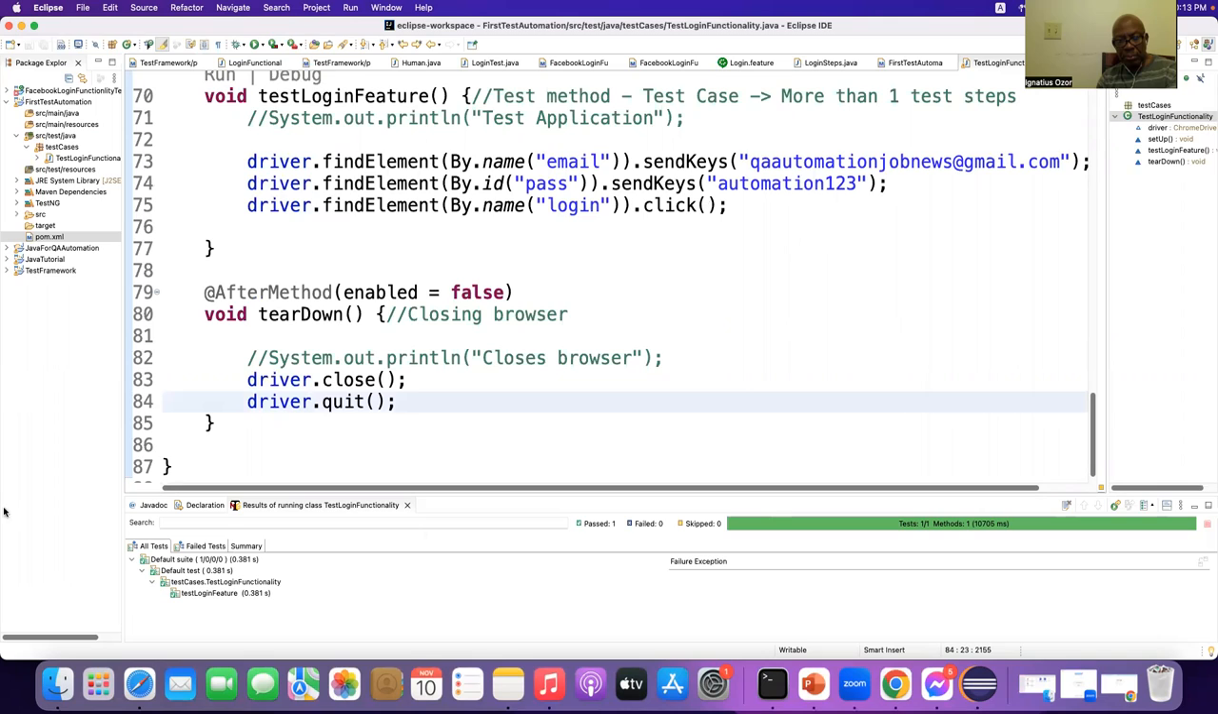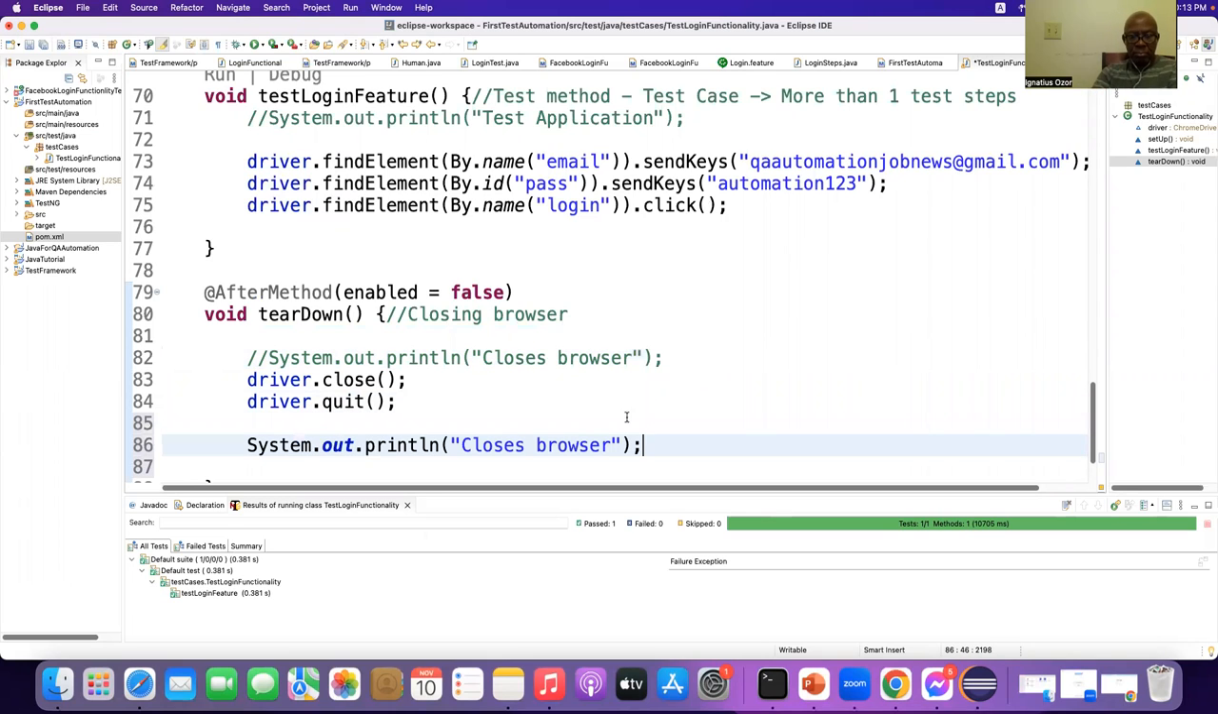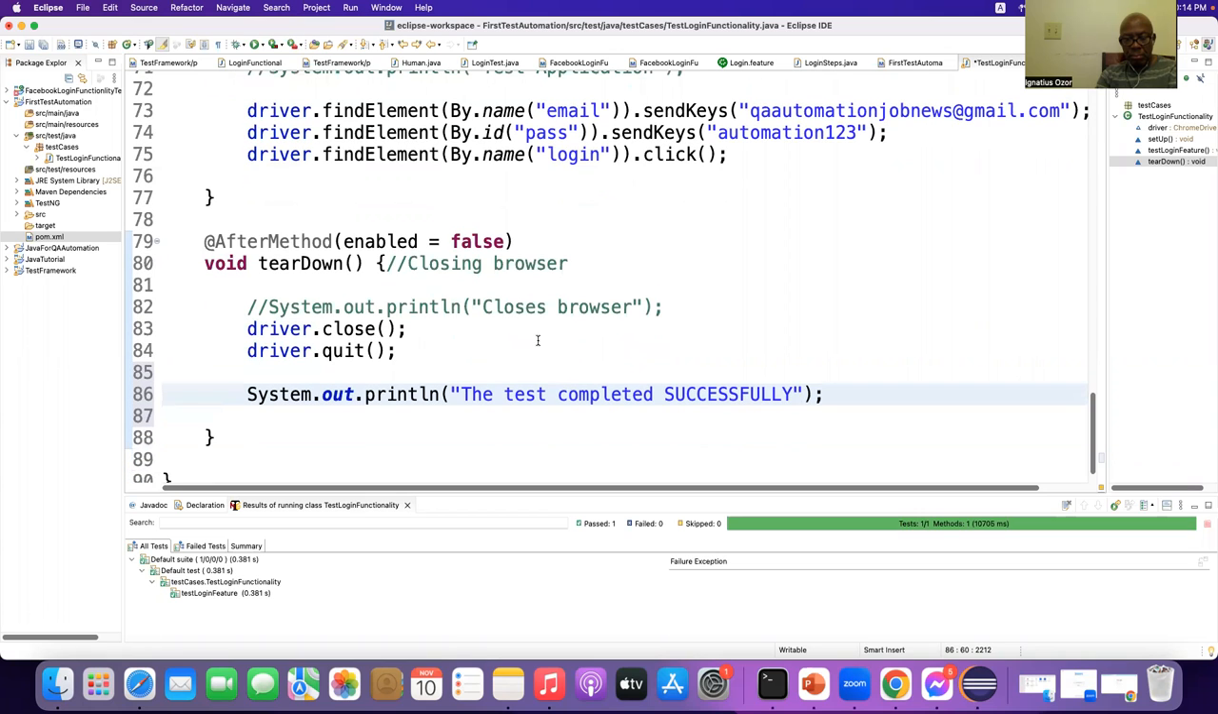Now I just want to add System.out.println. I always just copy. I love copy and paste and change a little bit. I just say the test completed successfully. Always follow the best practices your company is following. Some companies may love to write the test successfully completed or test pass. Some companies may not.